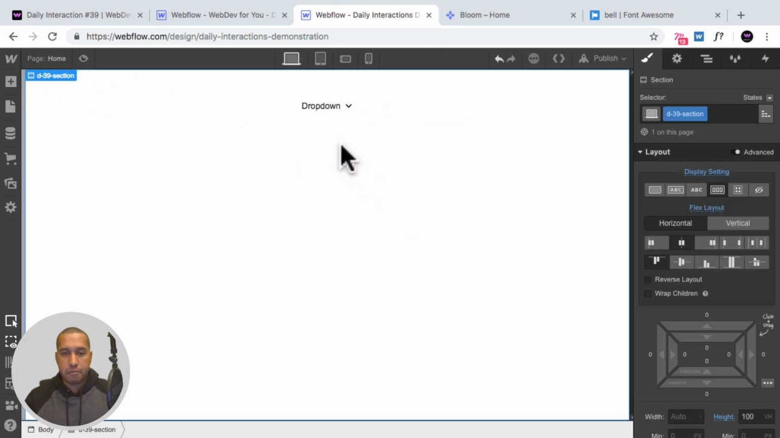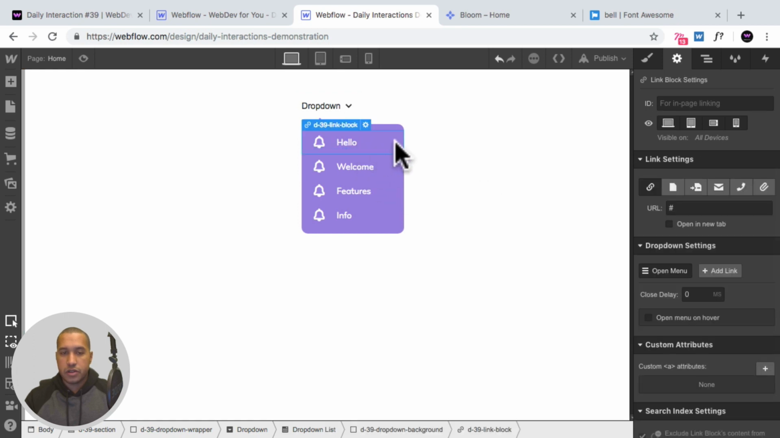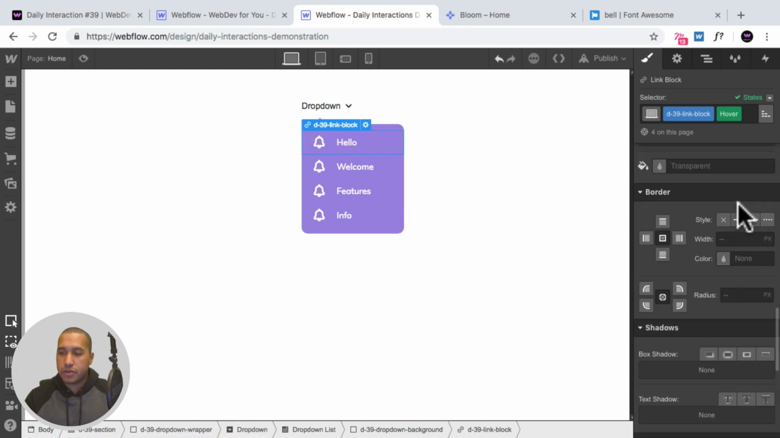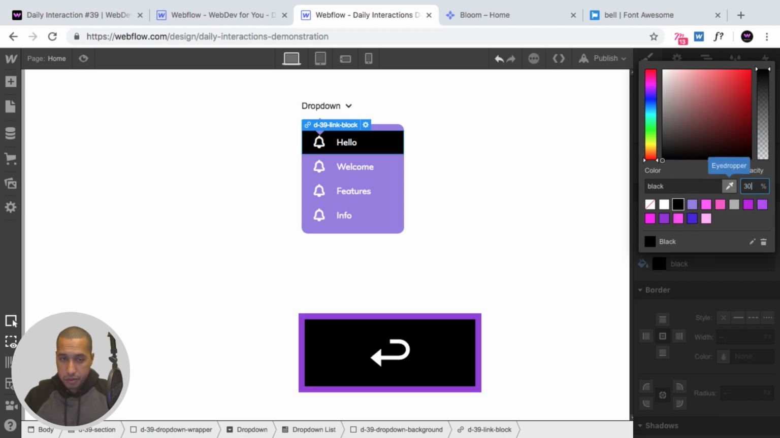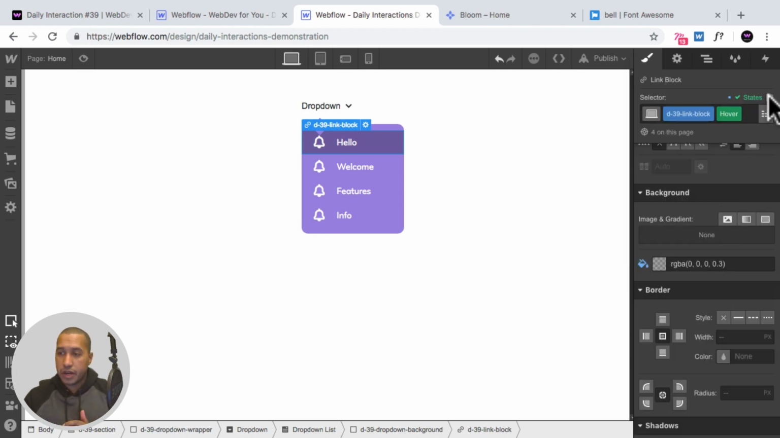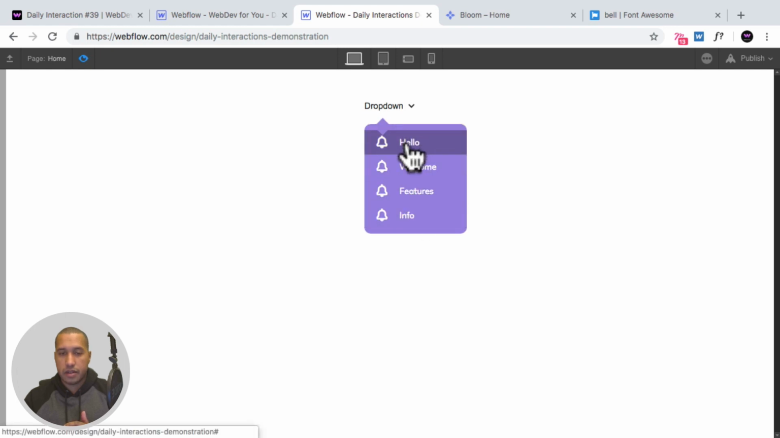All right, so there's just a few other things we need to do. So I'll open the menu. For the link block, I'm going to go to states. I'm going to select the hover state, and I'm going to scroll down to background, and I'm going to set the background to black and give it an opacity of 30%. So it gets a bit darker as the user hovers over each menu item. Okay, and then I'll go back to states of none. So we click and looks good.